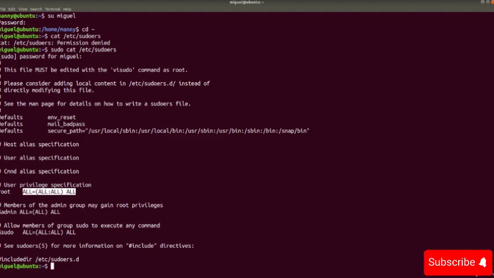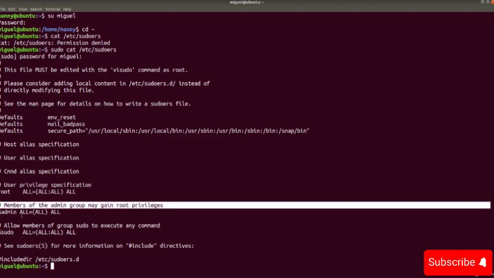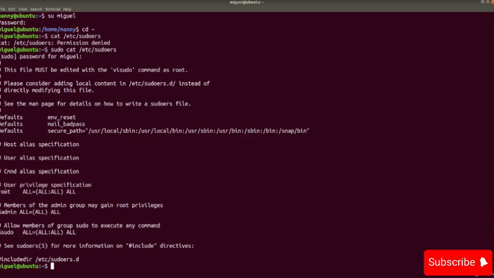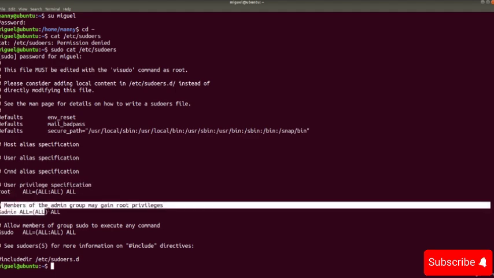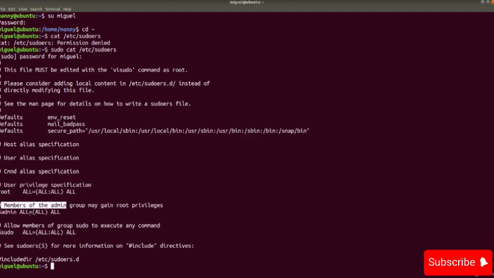Then when we go over here, we have the members of the admin group. So this is by groups. Here is by users. You can edit the users over here. Here you can edit the members of the admin group, so you can see what access they have. And if you want to allow members of the group sudo to execute any command, you can see that they have access to execute basically any command.